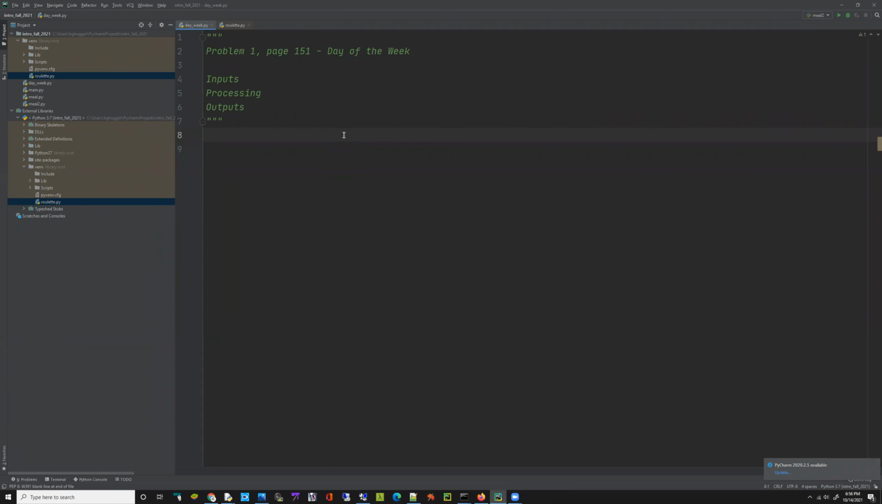So problem 1 says day of the week. Write a program that asks the user for a number in the range 1 through 7. The program should display the corresponding day of the week. So for example, 1 is Monday, 2 is Tuesday, etc. It also says that you should display an error message if the user enters a number that is outside of the range 1 through 7.